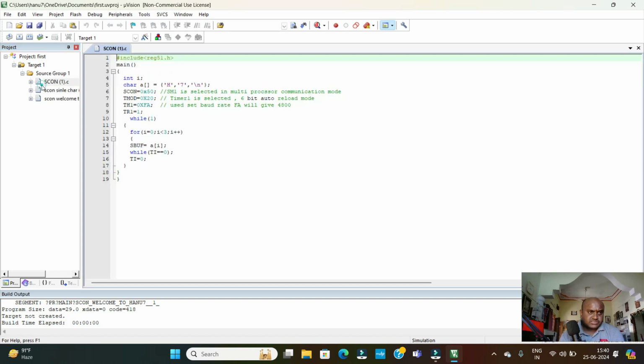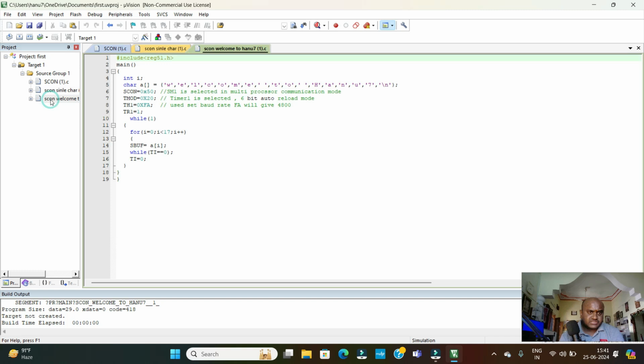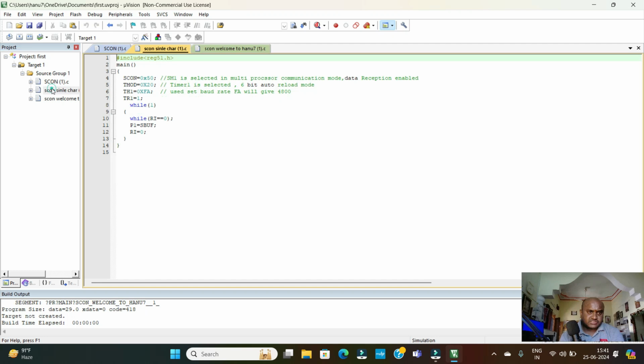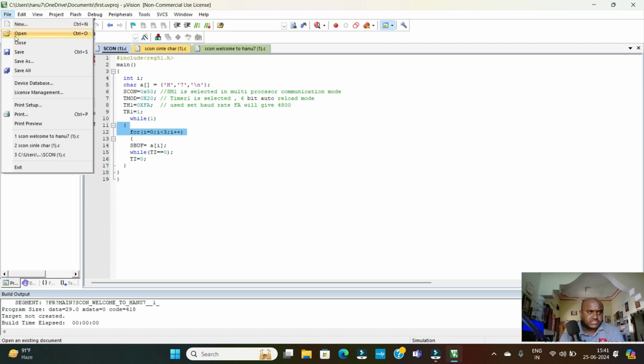So we want to first start with a program where we transmit a single character. Then we want to transmit multiple characters, like welcome to HANU7, and a single character we want to receive. One program I wrote for receiving and another program I wrote for transmission of multiple characters. But okay, let us continue with a new program so that you will also come to know how to write it. File, New.